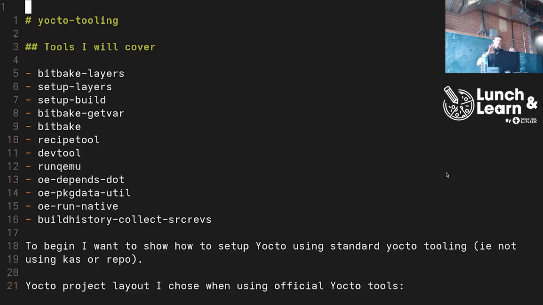Any chance you guys could give me a show of hands if you know more than 50% of these tools? More than 50%, sorry, 50%. Okay, there we go, perfect. Okay, because I just wanted to gauge.